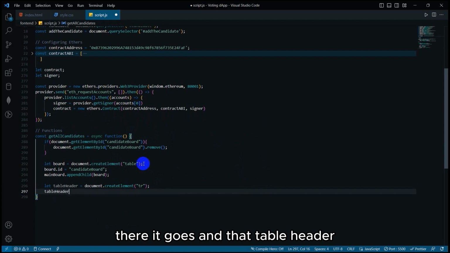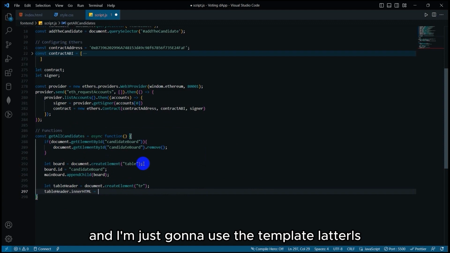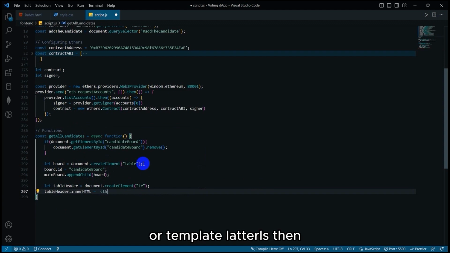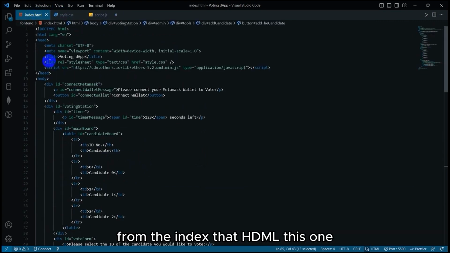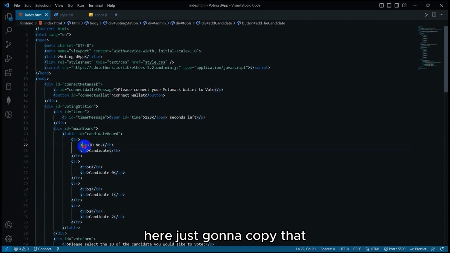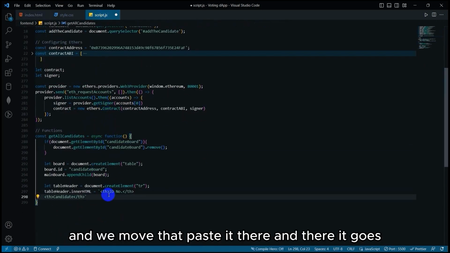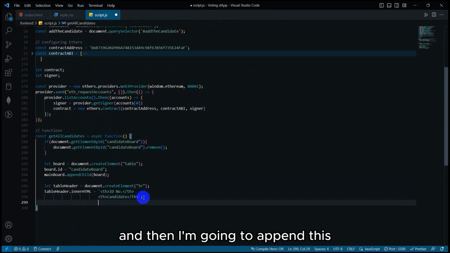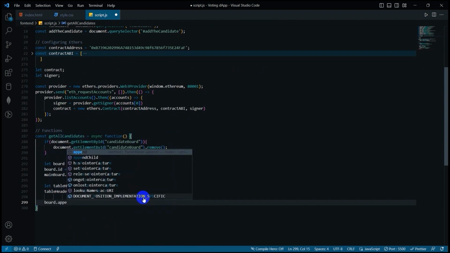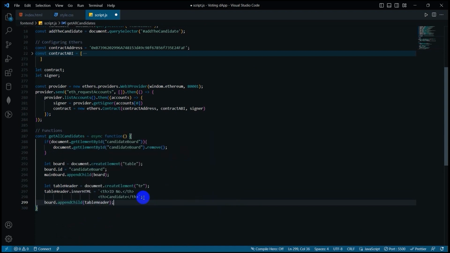And that table header, I'm gonna add an innerHTML to it, and I'm just gonna use the template literals, then do this one. So th id, or I'm just gonna copy from the index.html, this one here. Since this is the candidate board, let me remove that, paste it there, and there it goes. Just like that. And then I'm going to append this to the board. So board.append, and append it as a child. What I'm gonna append there as a child is this table header, and that's it.